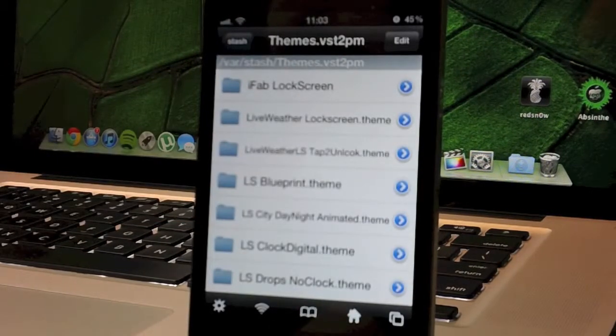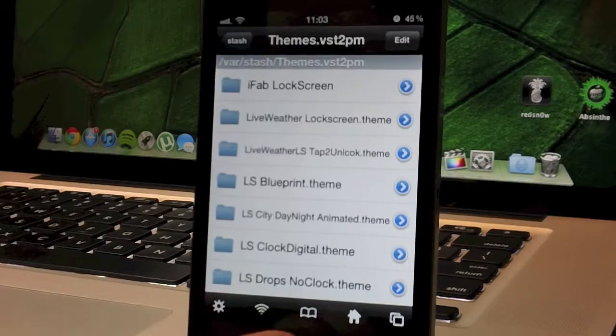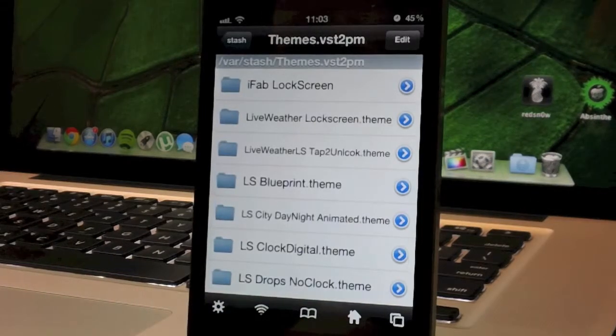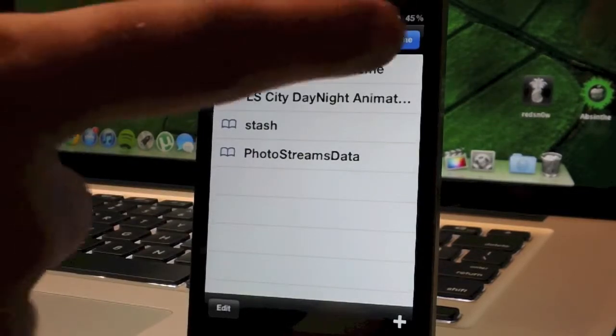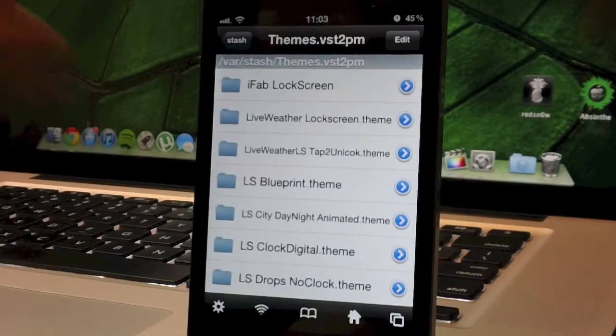And one thing you can do if you edit your themes a lot is down at the bottom here you see the book icon. You can click that and you can set a bookmark for these themes so you can just quickly jump to these themes every time you use iFile.